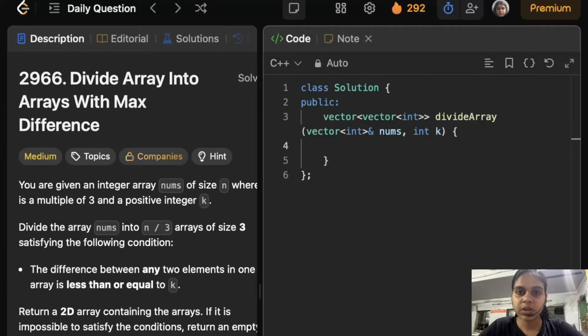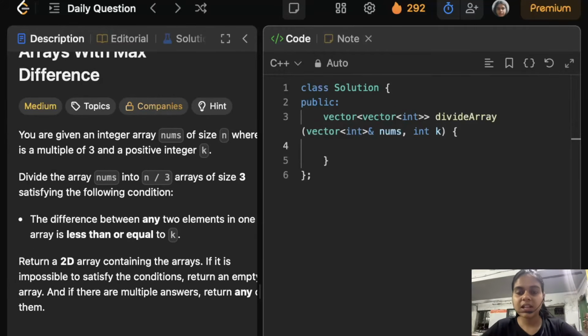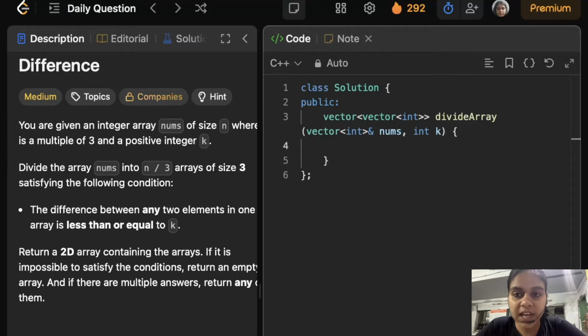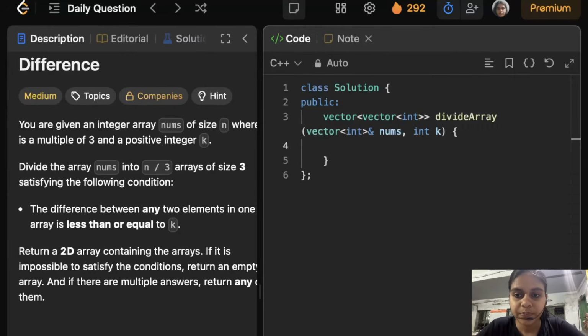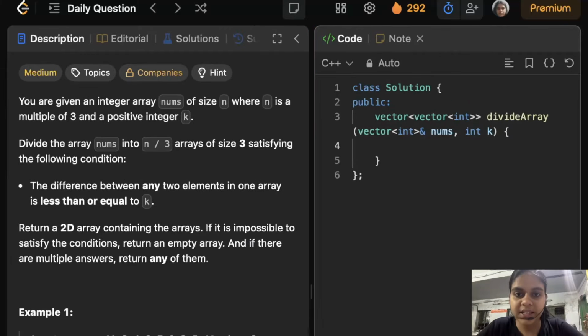Today we are going to solve LeetCode problem 2966, Divide Array Into Arrays With Max Difference. Here, you are given an integer array nums of size n, where n is a multiple of 3, and a positive integer k.